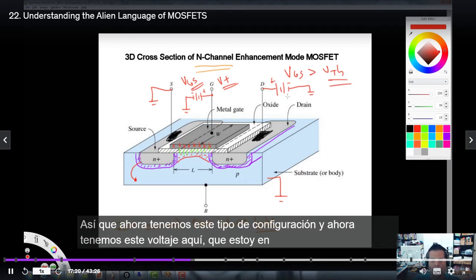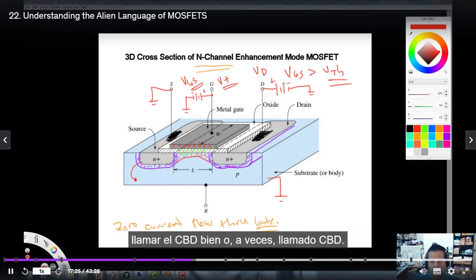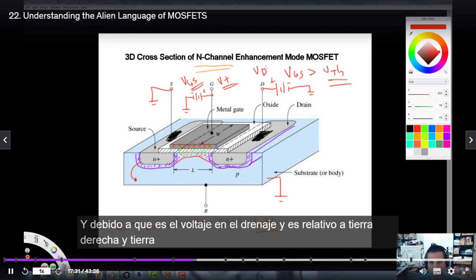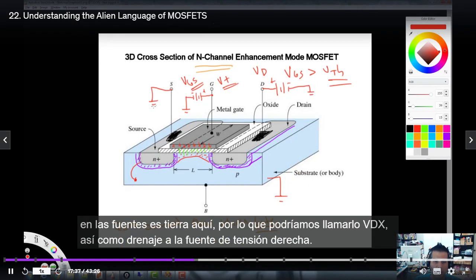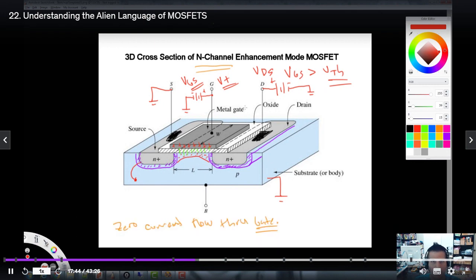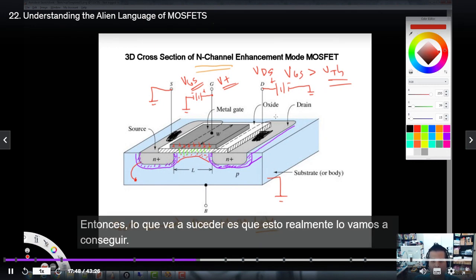And now we've got this voltage over here, which I'm going to call V sub D, or it's sometimes called V sub DD. But we're just going to call it V sub D, because it's the voltage on the drain, relative to ground. And ground on the source is the same ground here, so we could call it VDS as well. It's the drain to source voltage. That's reasonable to do.